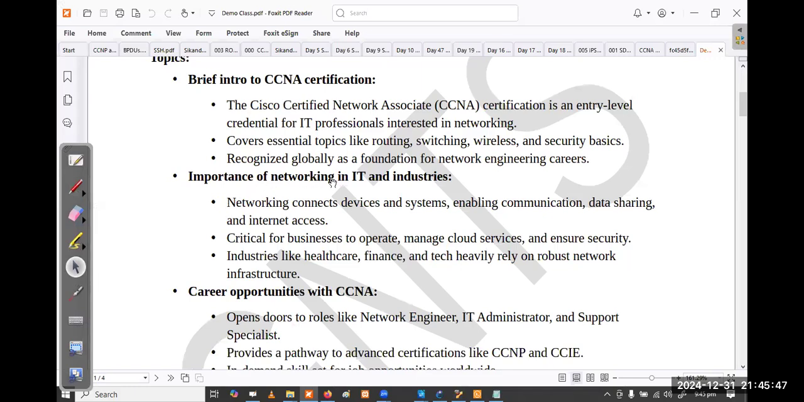And then the importance of networking in IT and industries. Networking connects devices and systems, enabling communication, data sharing, and internet access. That is the main purpose, right? It is very important in these fields. It is critical for businesses to operate, manage cloud services, and ensure security. Industries like healthcare, finance, and tech heavily rely on robust network infrastructures, right?